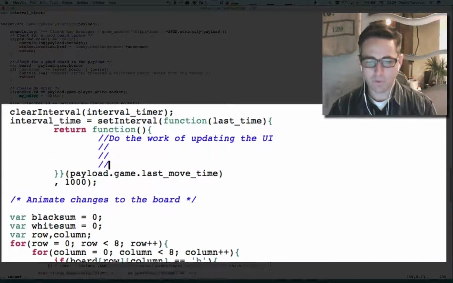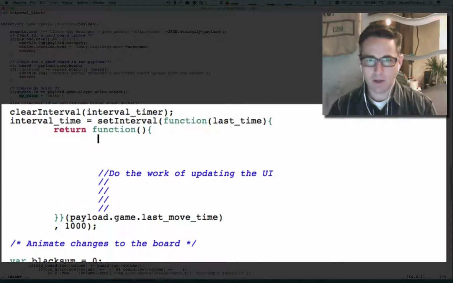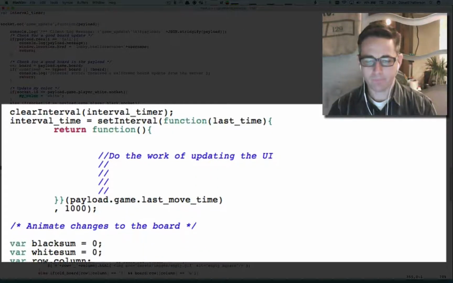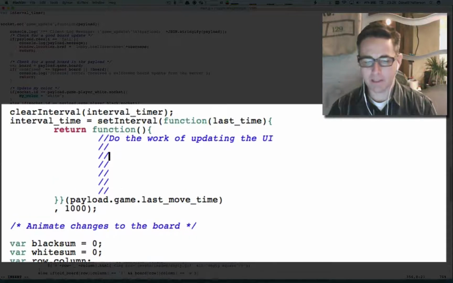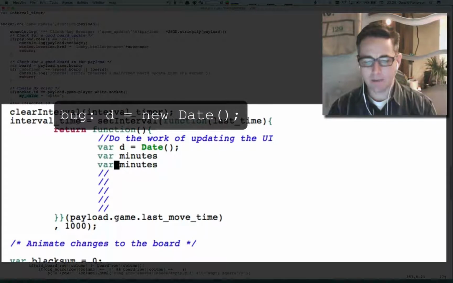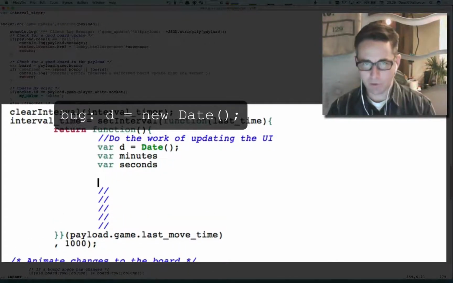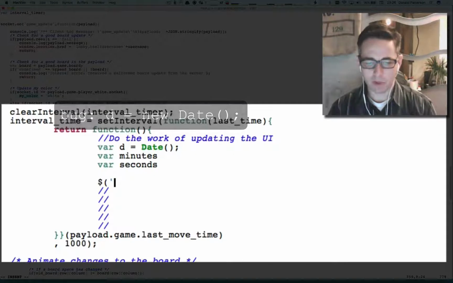Okay. So now what work do we actually want to do to update the UI? Let's see. We're going to need to figure out how long it's been since the clock has been updated. So for that, we're going to need to create a new date object, which is the current date and time. And we're going to need to figure out how many minutes we've got, and how many seconds we've got since that time. We'll fill that in a second. And then we're going to need to output it. So we'll add it on to the little chunk of code that we made.